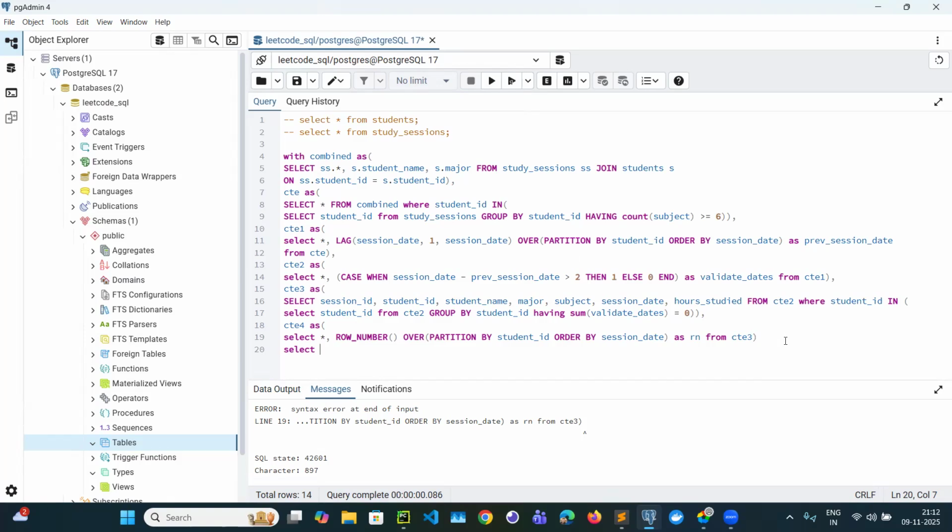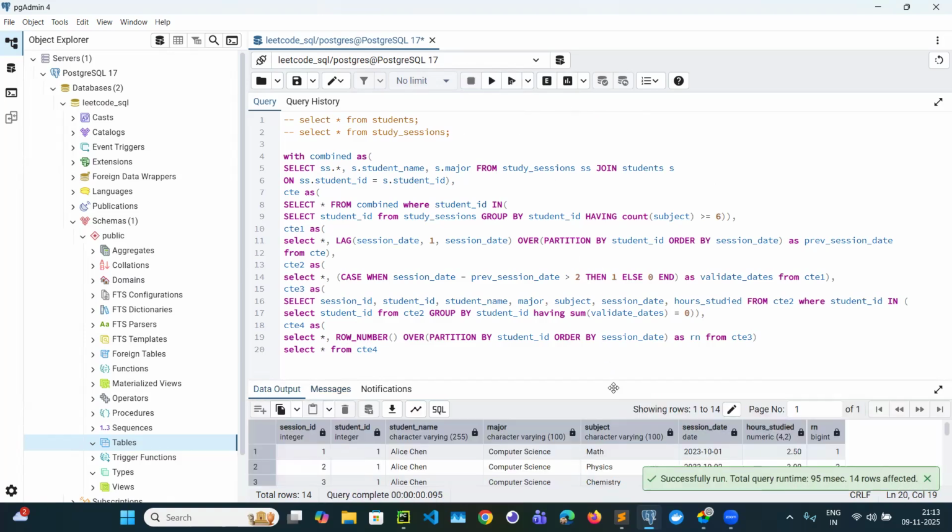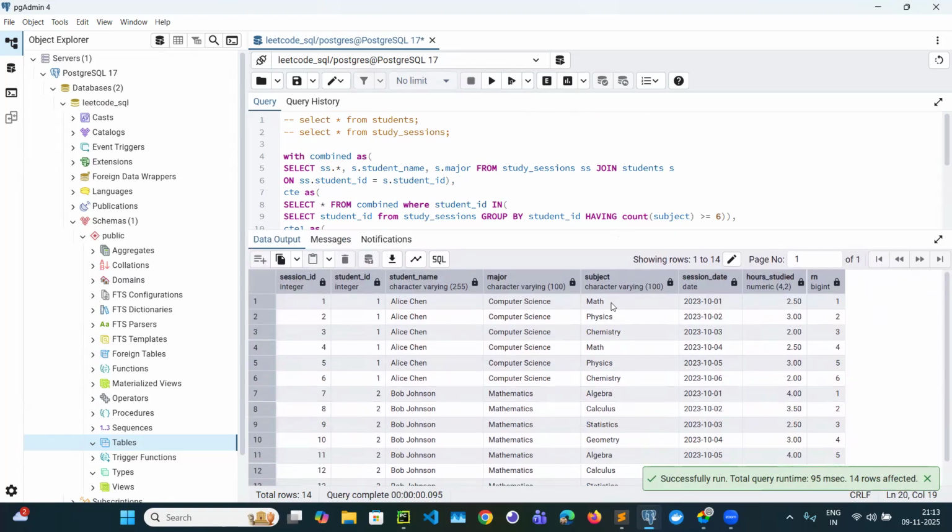And select star from CTE4. Okay, so now you have this data with us. Now, as I told you, we need to check the first row, then the fourth row. But how do I know after how many rows? I need to calculate the distinct count of subject, right? So let's calculate that.